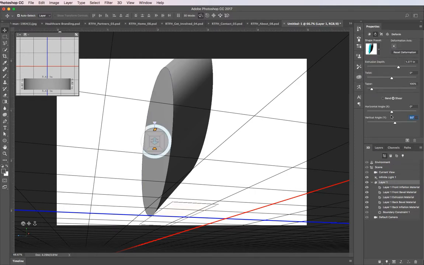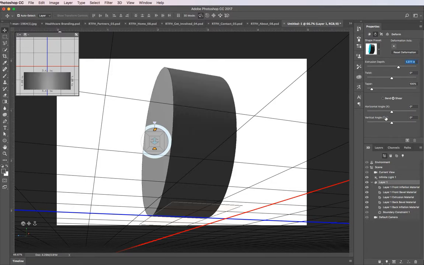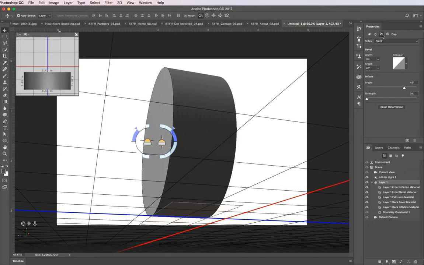And things can get a little bit laggy in Photoshop. And if it's getting really laggy, you might even want to check your 3D settings, which are in the preferences in Photoshop. So let's go ahead and zero that out. And then let's go to this next tab, which is called Cap. So Cap allows you to create bevels and inflations on your extrusion.